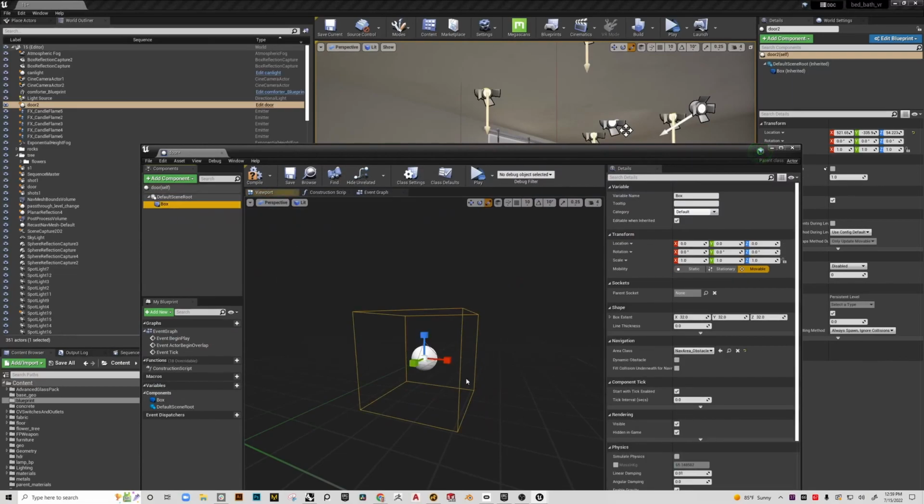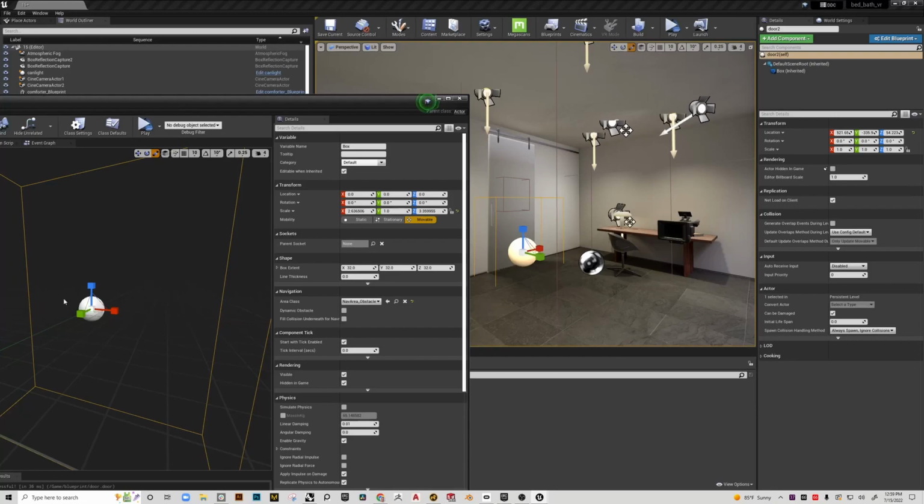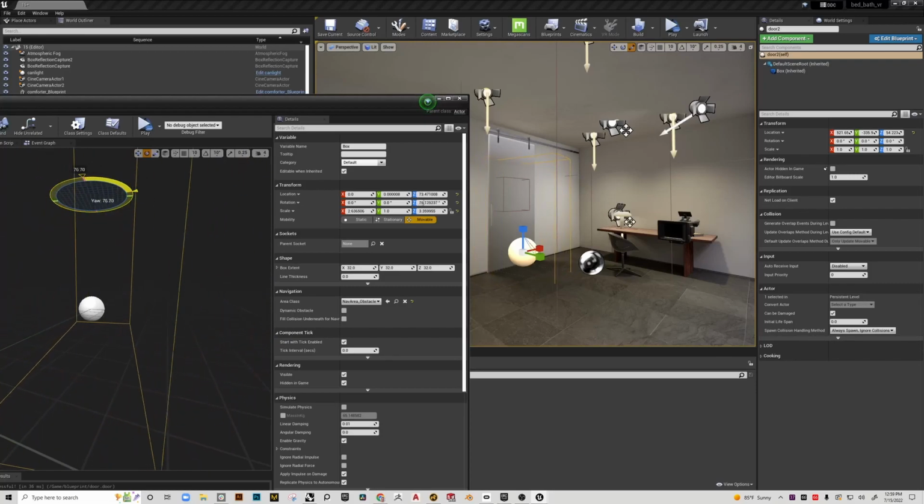So let's grab box and scale this guy, make it taller. This is obviously much easier when you're using two monitors. And we'll rotate that guy about 90 degrees.